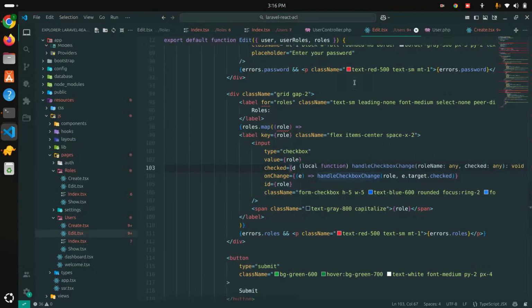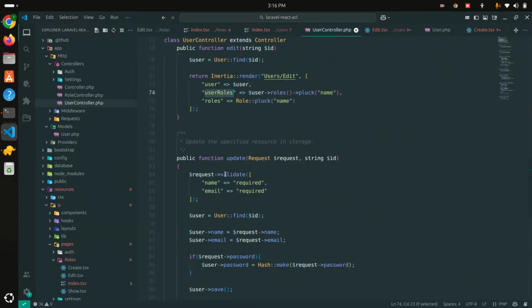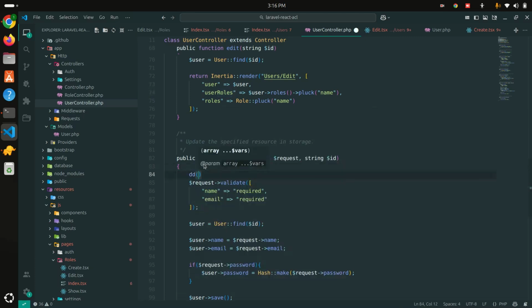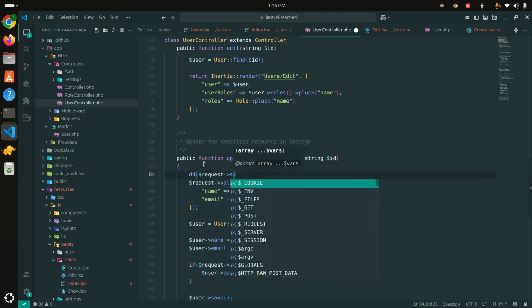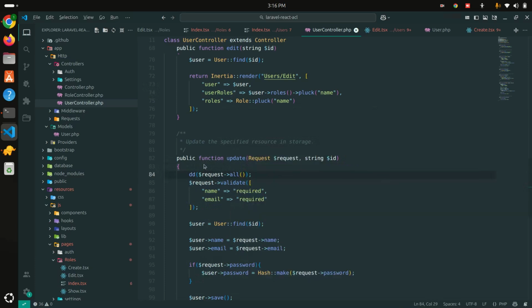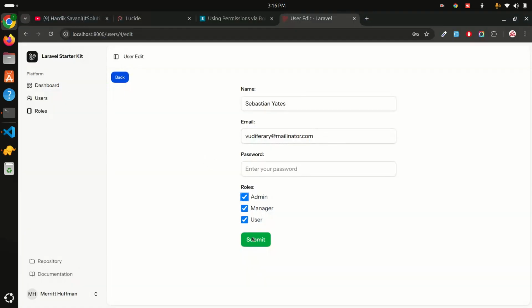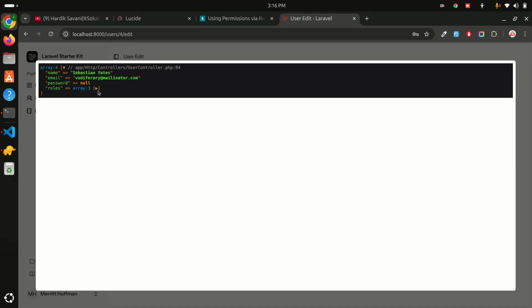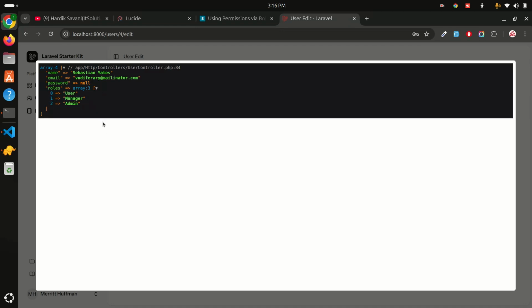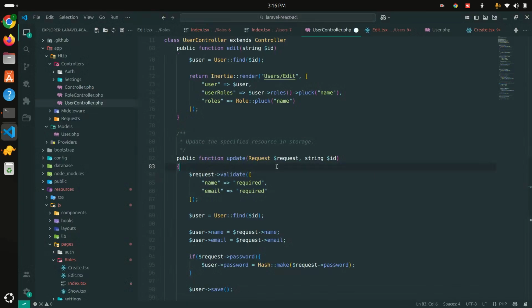Now you can see that we have manager and user selected properly. Now let me double check and debug it. So are we getting roles or not? So request all. Save it, and I will also choose the admin and click on submit. You can see that I can get those three roles over here properly. So this is all perfectly fine.